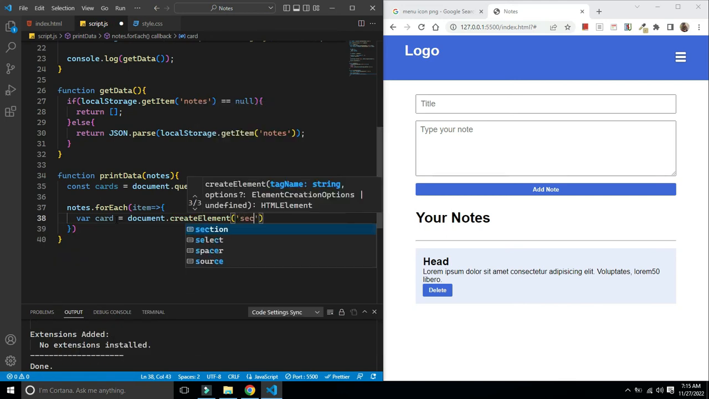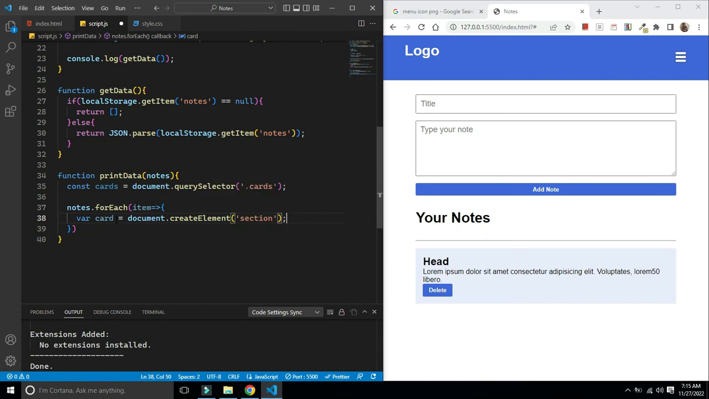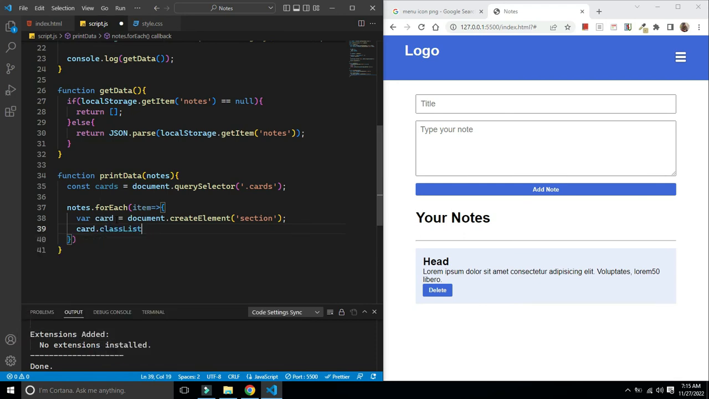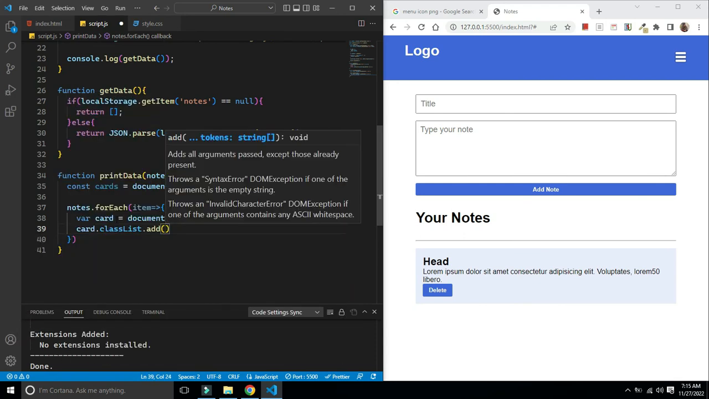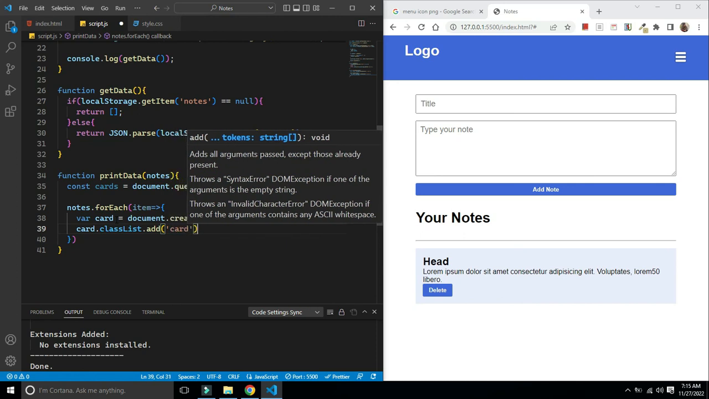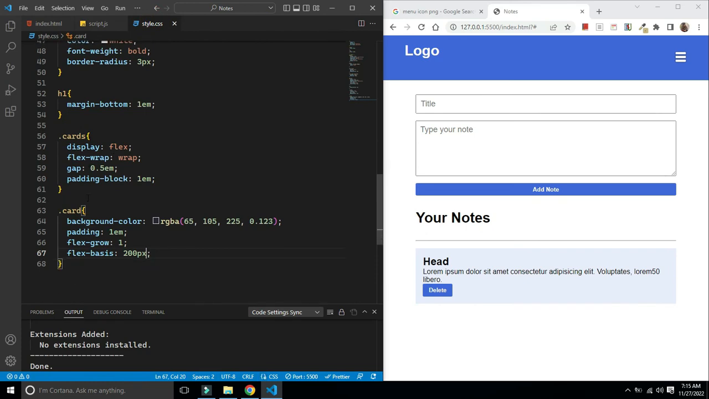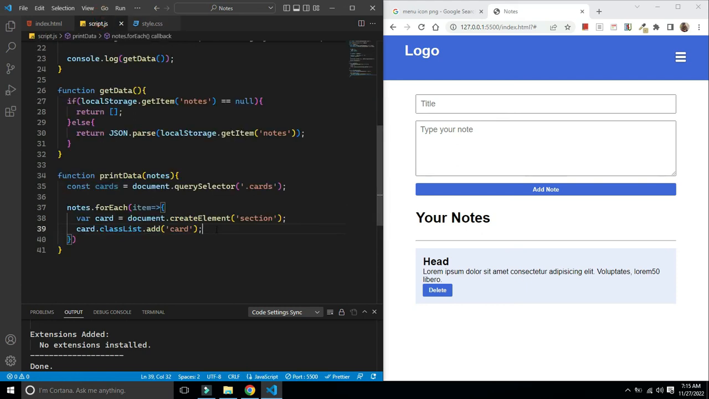What should you create? You should create a section and then add the class card: card.classList.add card. Why are we adding the class card? Because we just gave the style up here to the card, so when we add the class card, it will take the style from here. That's why we are adding the card class.